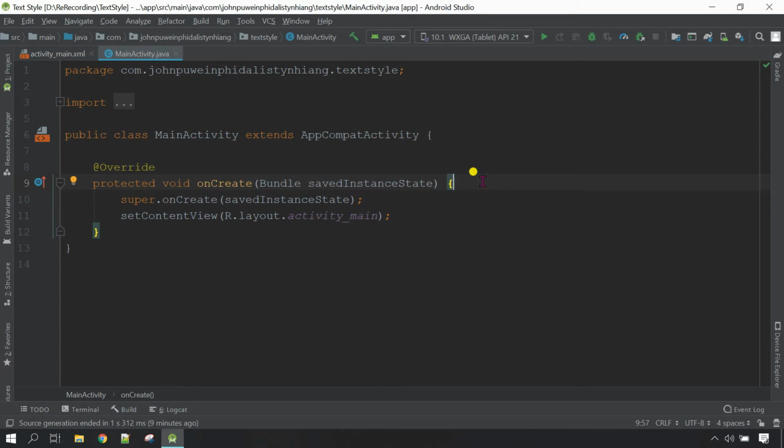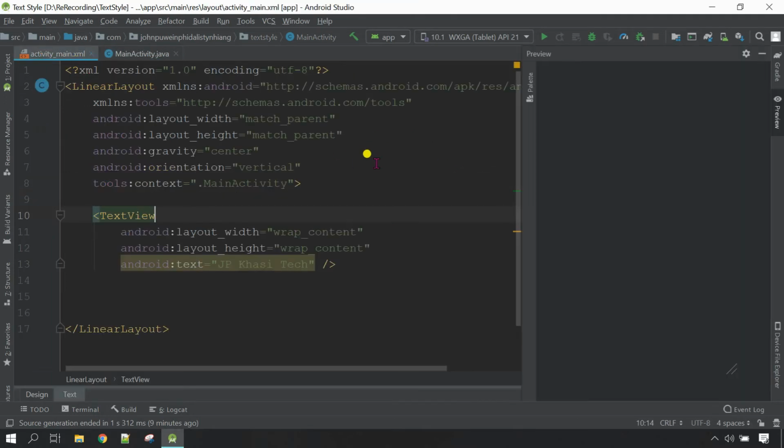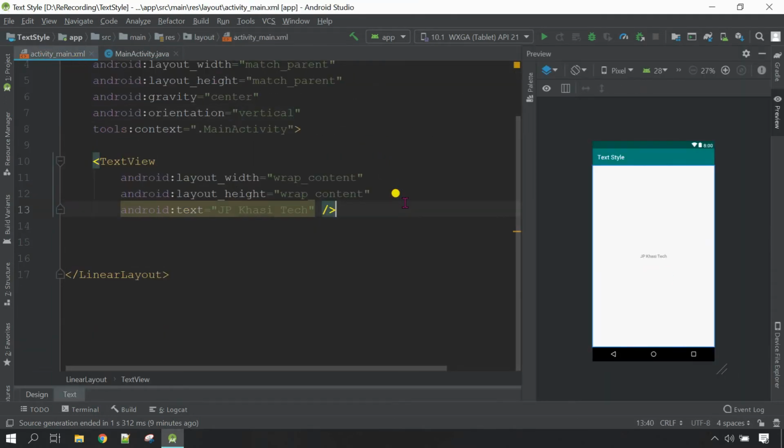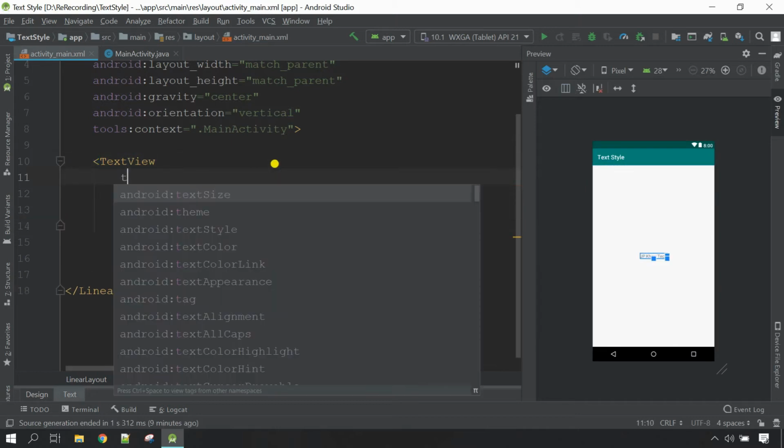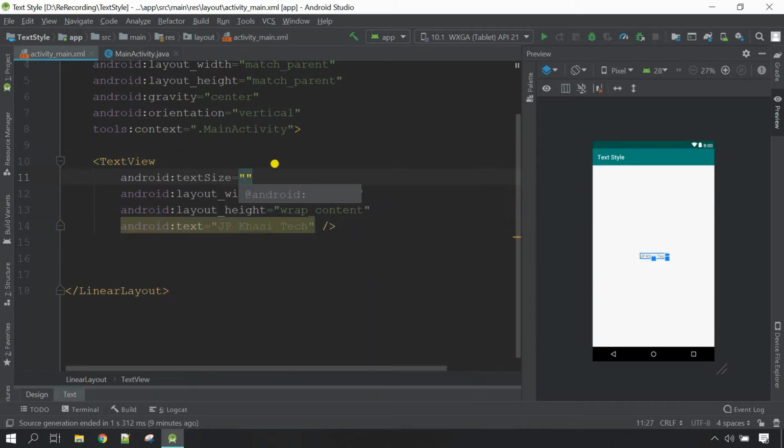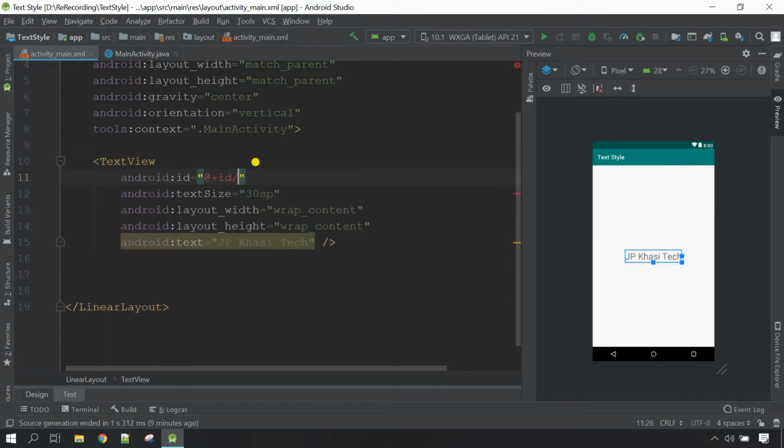Now let's start the project. First of all, go to the XML file and then let's create some objects. First, I'm going to create the text view. I'm going to use the text size a little bit higher, so I'm going to use 30 SP. Next, I'm going to need an ID for the text. I'm going to use the simple TV again.